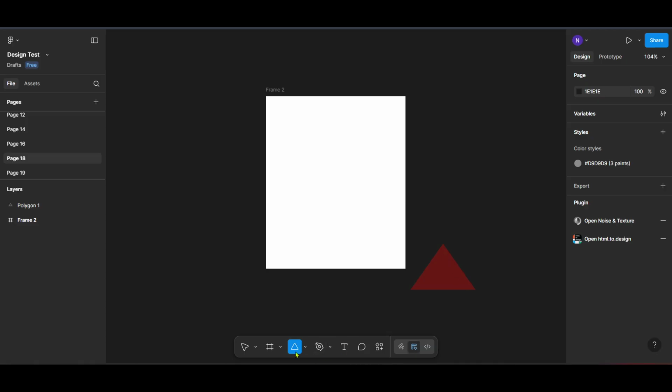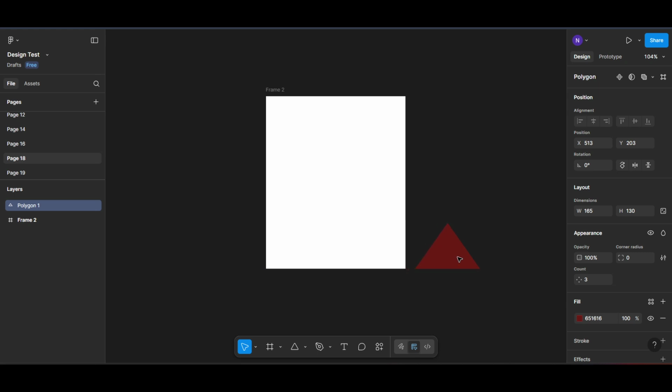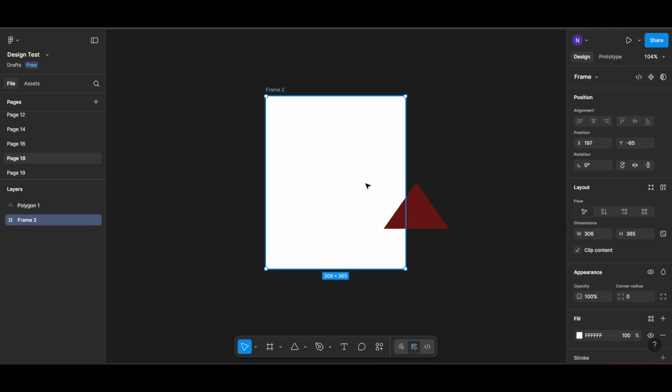Now here comes the critical part. To clip the content to the frame, you should look to the Properties panel on the right hand side of the Figma interface. Here you'll find an option labelled Clip Content. By enabling this option, any part of your shape or additional design elements that extend outside the frame boundaries will be neatly clipped to fit within.